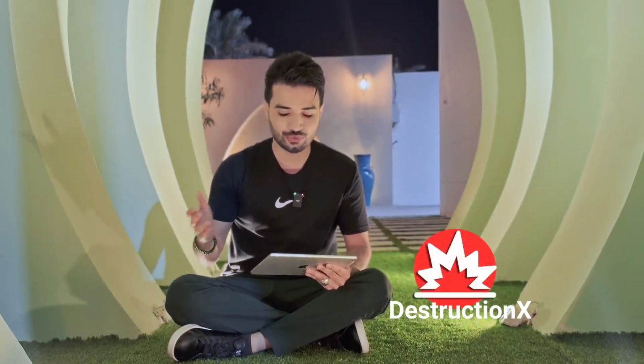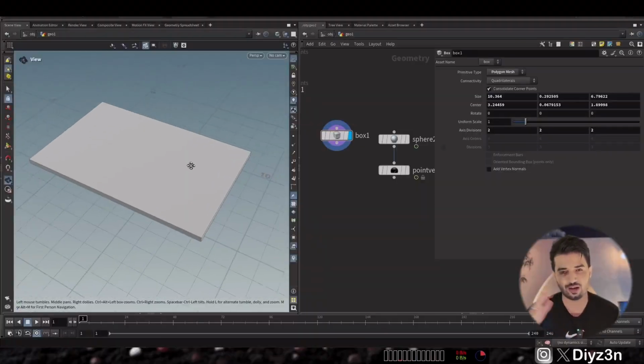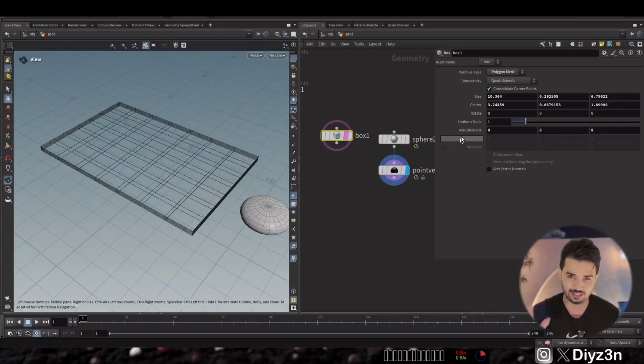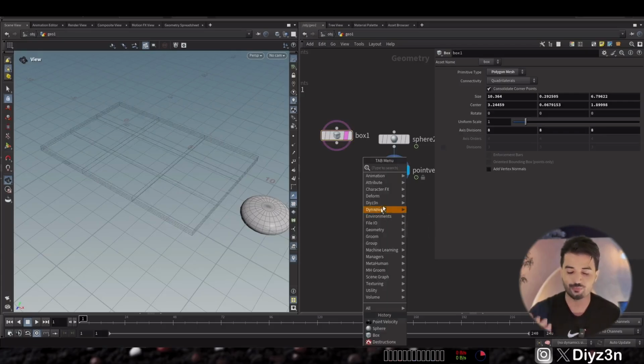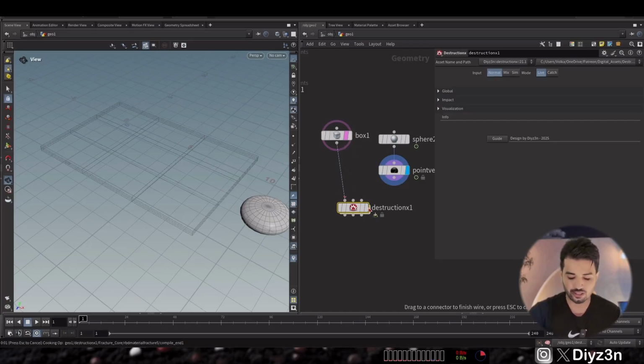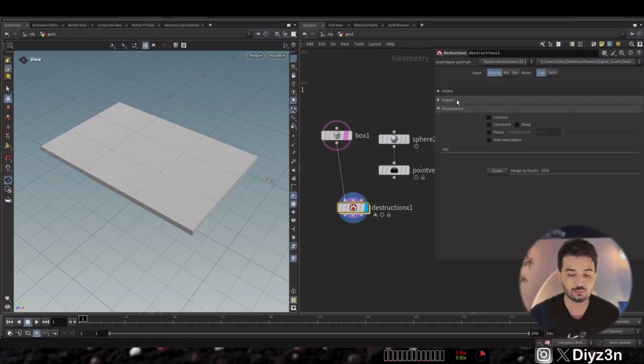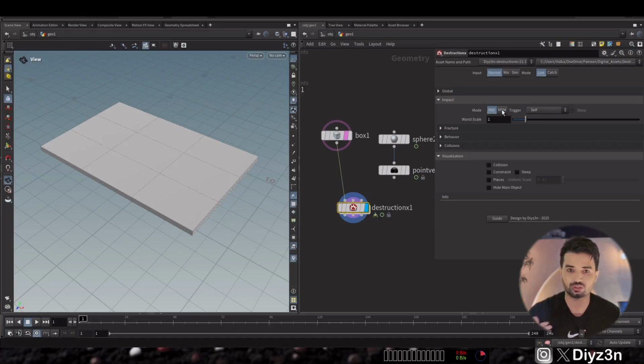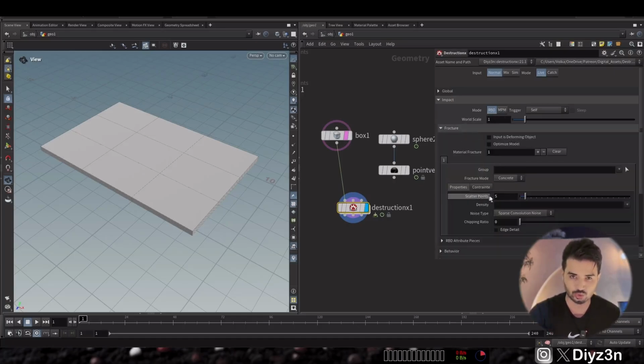So now let's talk about DestructionX, the new feature. As you can see, we have this box and this sphere with custom velocity, right? This is the trigger. And now let's create DestructionX. And as you can see, we have now RBD mode. And this is the regular mode, concrete, glass, wood. We talk about that a lot. Now we have the new NPM mode. You see, this is very awesome.